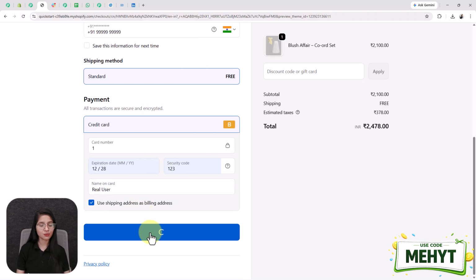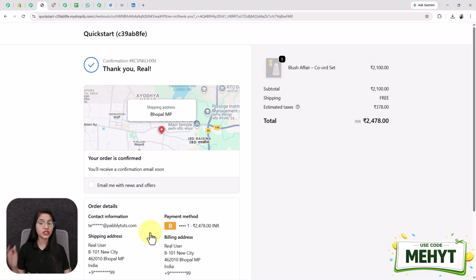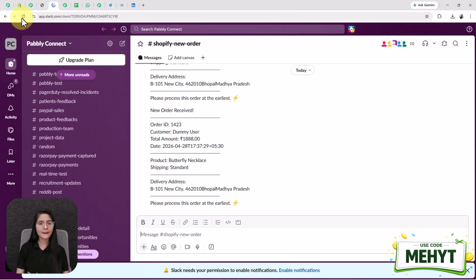Next, I am clicking on this pay now button, and you will see the payment is done successfully as I have received the receipt. Now I am going to show you my Slack channel by refreshing it. See, instantly I received a new message in my sales team that includes the order ID, my name as a real user that I have entered while doing the payment, product name, amount, and all the details.